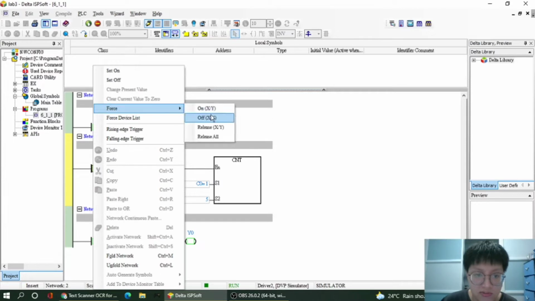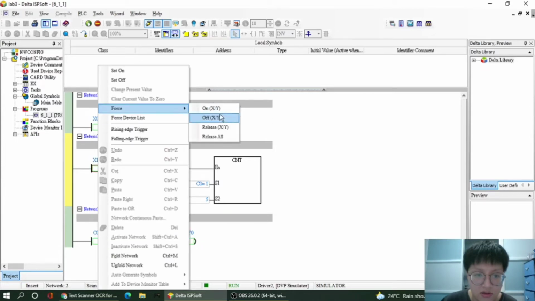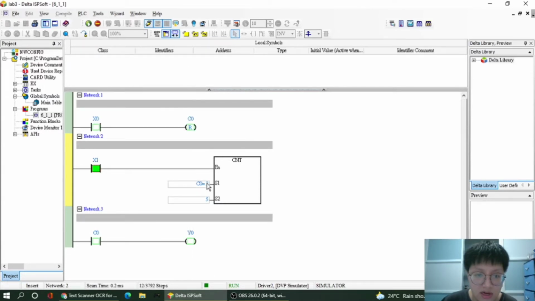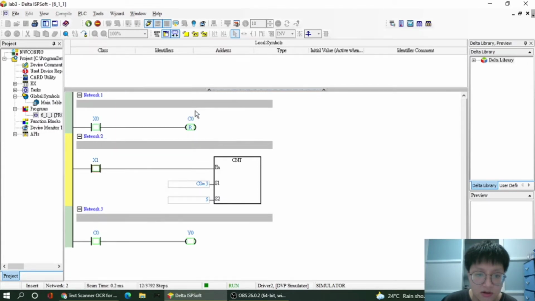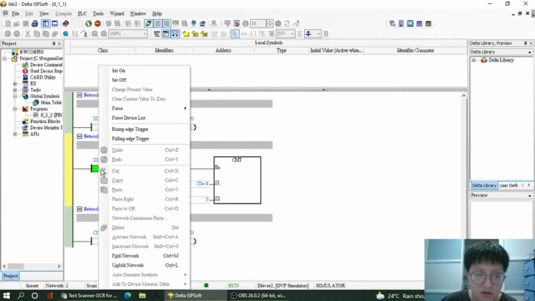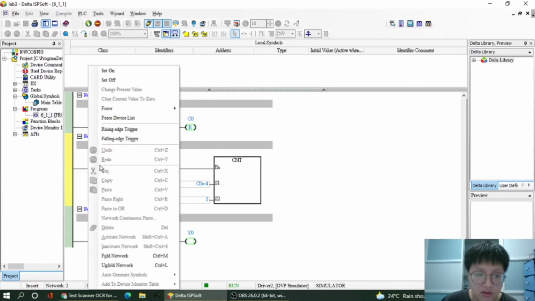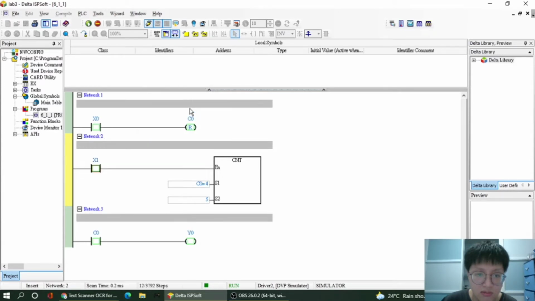On again. Now it becomes 3. On. Now it's 4. Since we hit the 5 times, we can directly get the output, which is Y0.